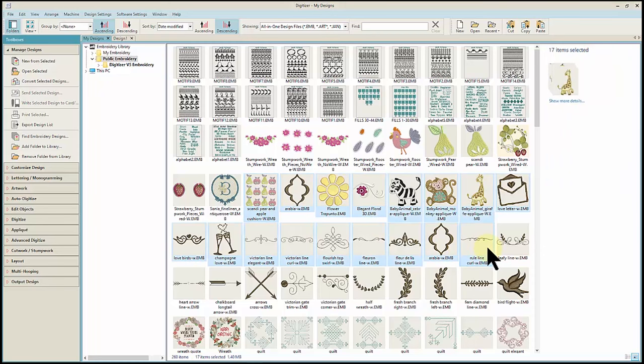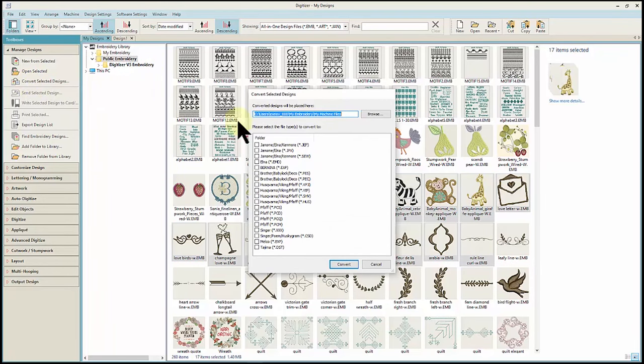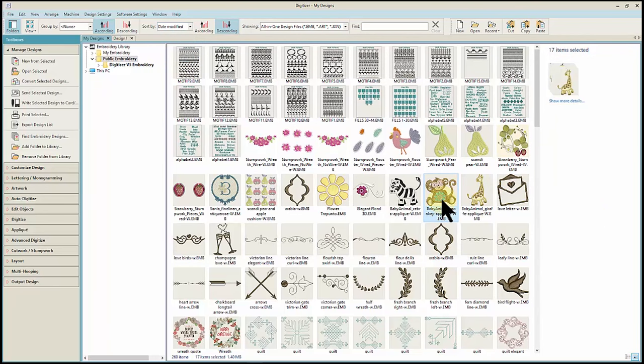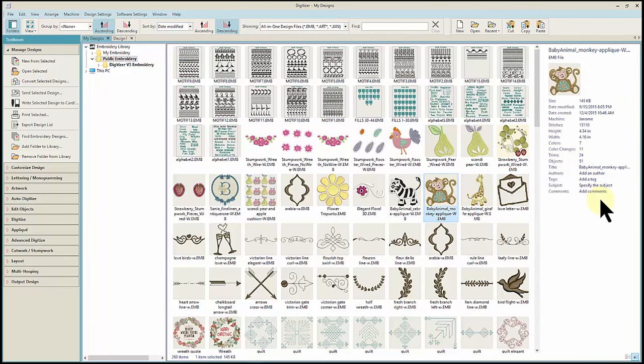If I select multiple embroidery designs by holding down the Shift key, I can then select Convert Selected Designs. And the dialog opens where I can select which file formats I would like my designs to be converted to, and then browse to the folder that I would like those designs sent into. There are also tools for locating designs with Find, as well as filters and sorting options to fine-tune the design that you're looking for. I can click on a design and get the information on that design.